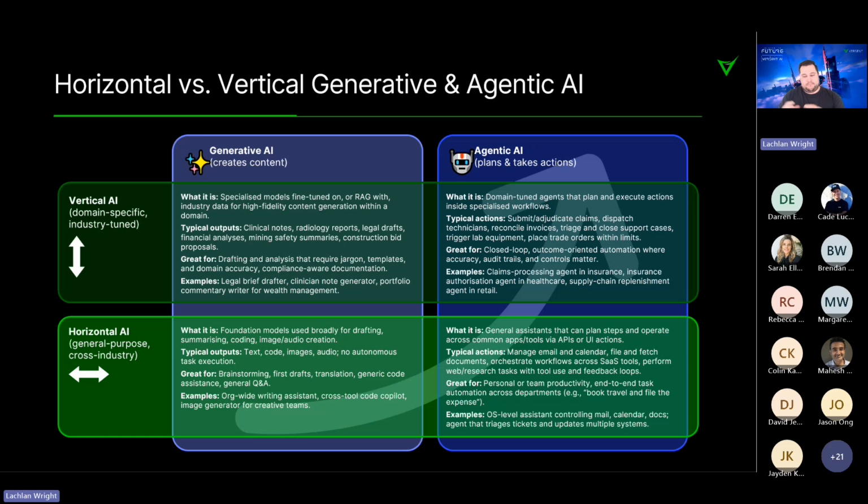But nothing compares when you've got something that's domain specific, built around your business, and agentic. So you're talking about domain-tuned things that can plan and execute actions inside a specialized workflow in your organization. So that could be submitting claims, dispatching technicians. We see a lot of stuff around supply chain, claims processing is huge, those kinds of things. And that's where you really start to have the impact.